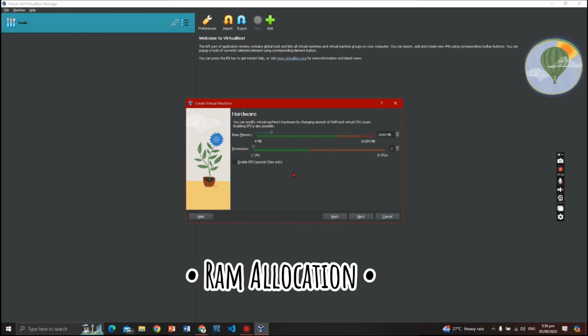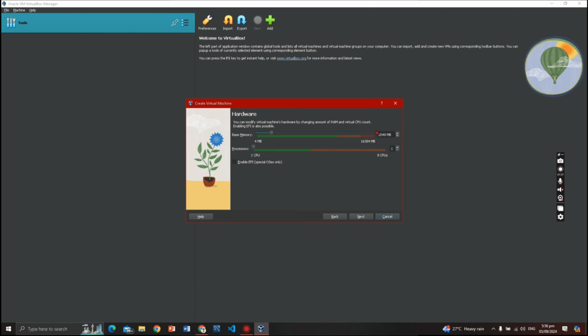Here we are going to allocate the base memory RAM. We can further allocate to 4 GB of RAM because Ubuntu uses around 2 GB of RAM, but if you run additional programs like a browser, text editor, or software tools, 4 GB allows for a better performance without lagging, leaving enough for your host system to run smoothly.